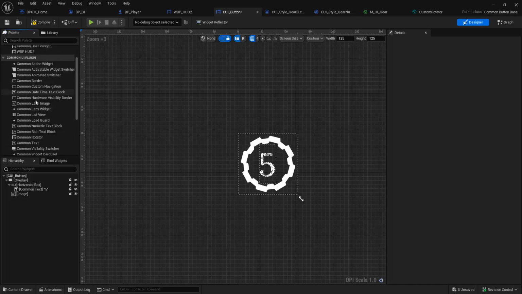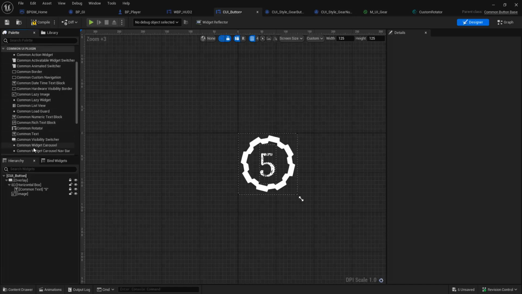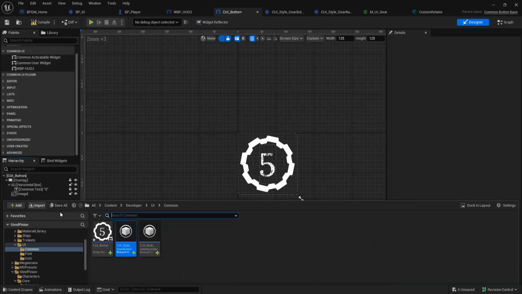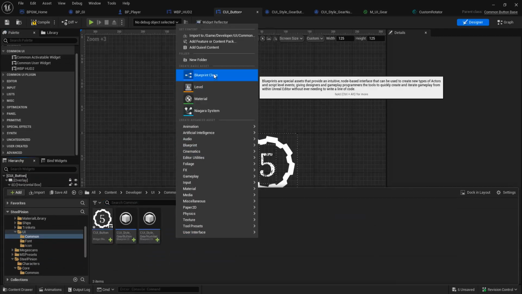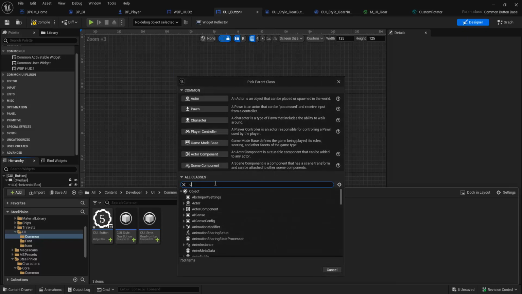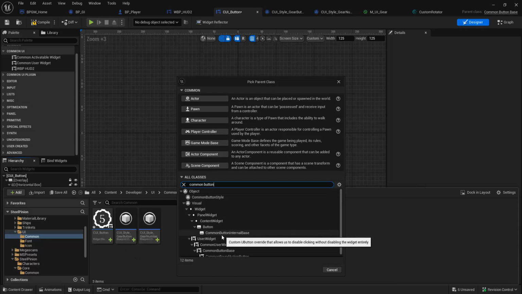It's not super clear. Here are their components, but I was just trying to add a button and it didn't have one. Very confused by that. So I had to come in here, make a blueprint, and then derive from, actually I already forgot what it was called. Common button. There's common button style, that's one thing you can do, but then here it is, common button internal base. And actually, here's common button base.